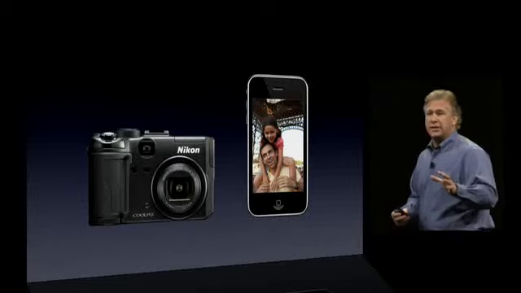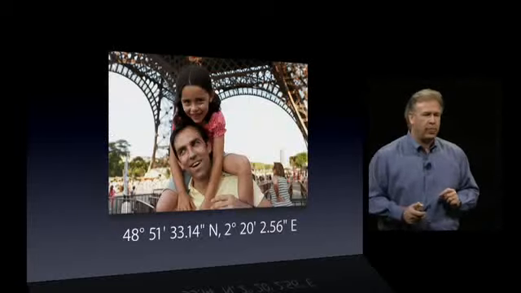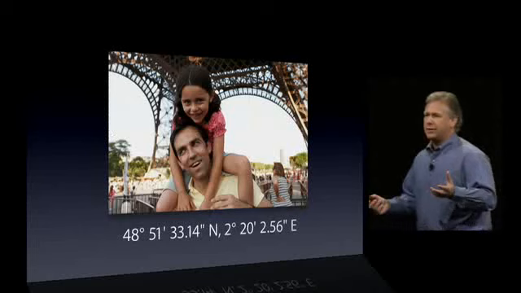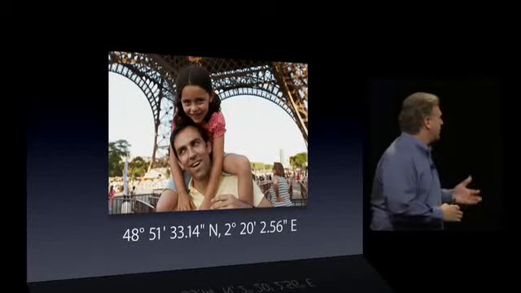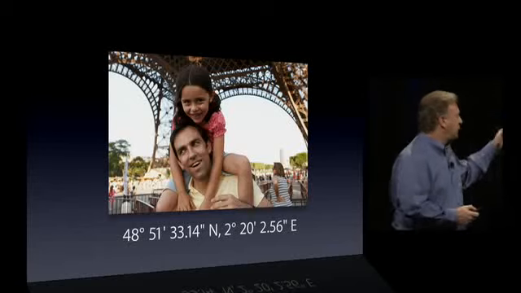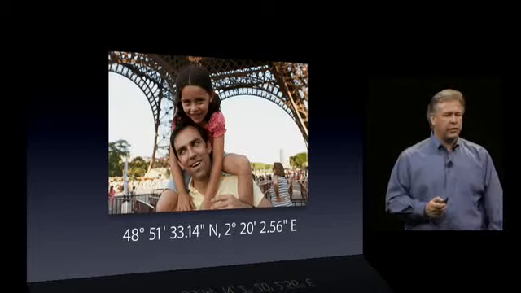And both of these devices embed a geotag right into the photos you take. Well, what's a geotag? It's really simple. It's a big word for longitude and latitude. So for example, when you take a photo, the geotag is automatically assigned by that camera or by the iPhone to the photo you took.